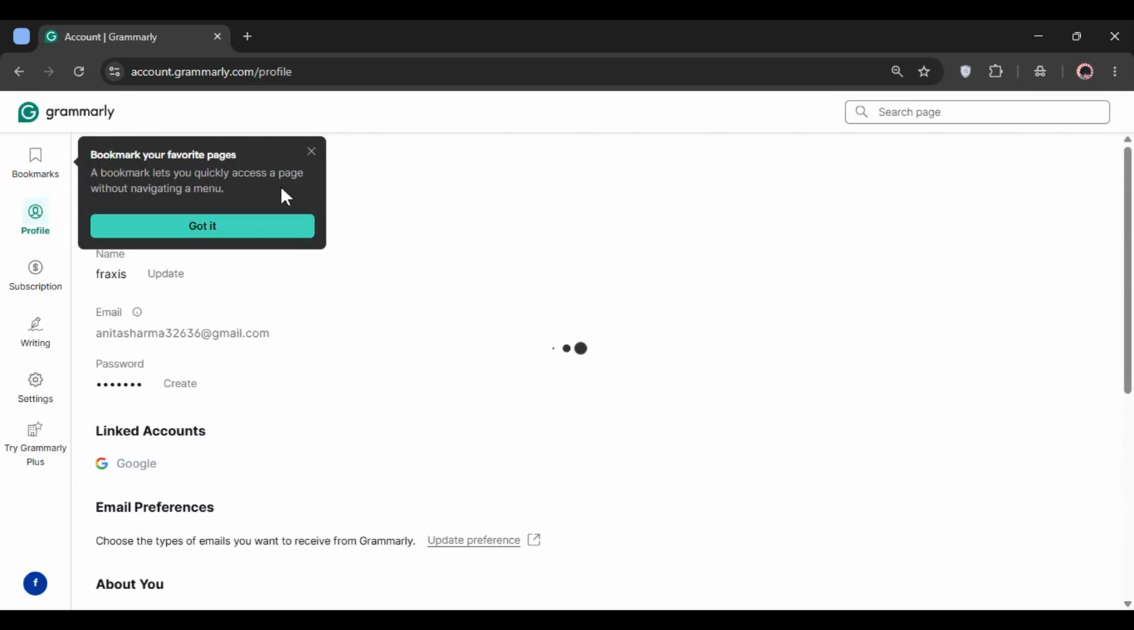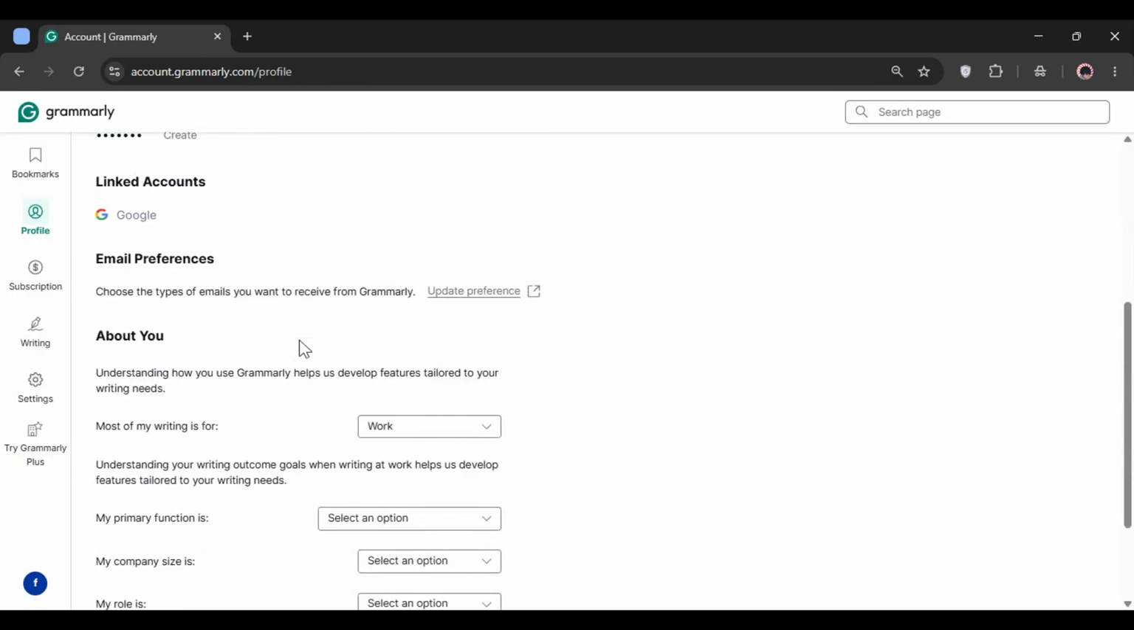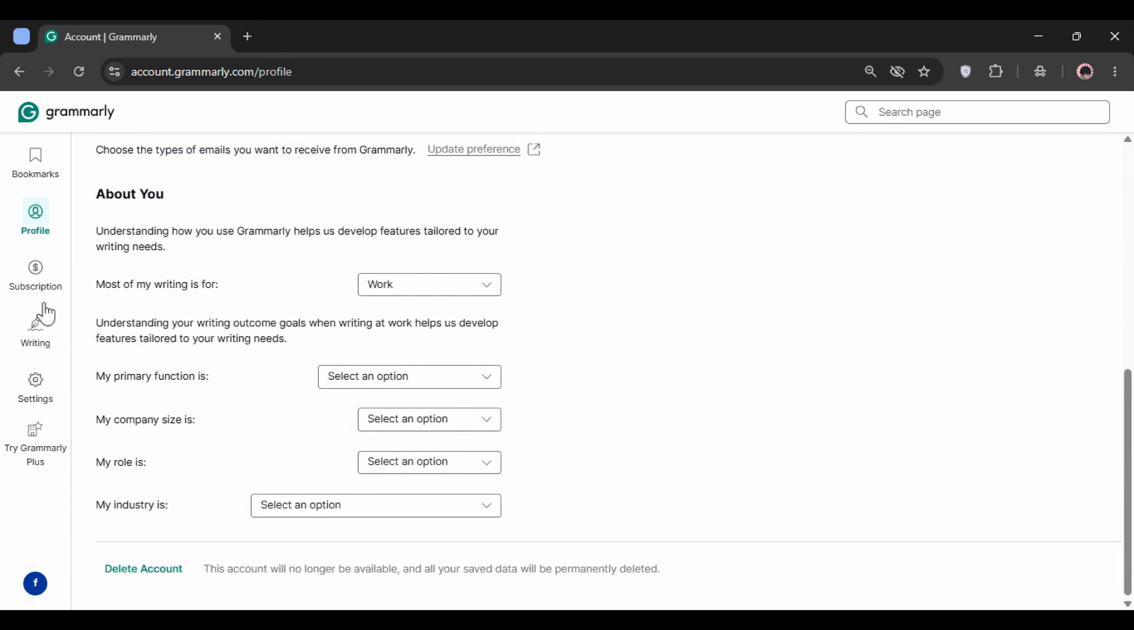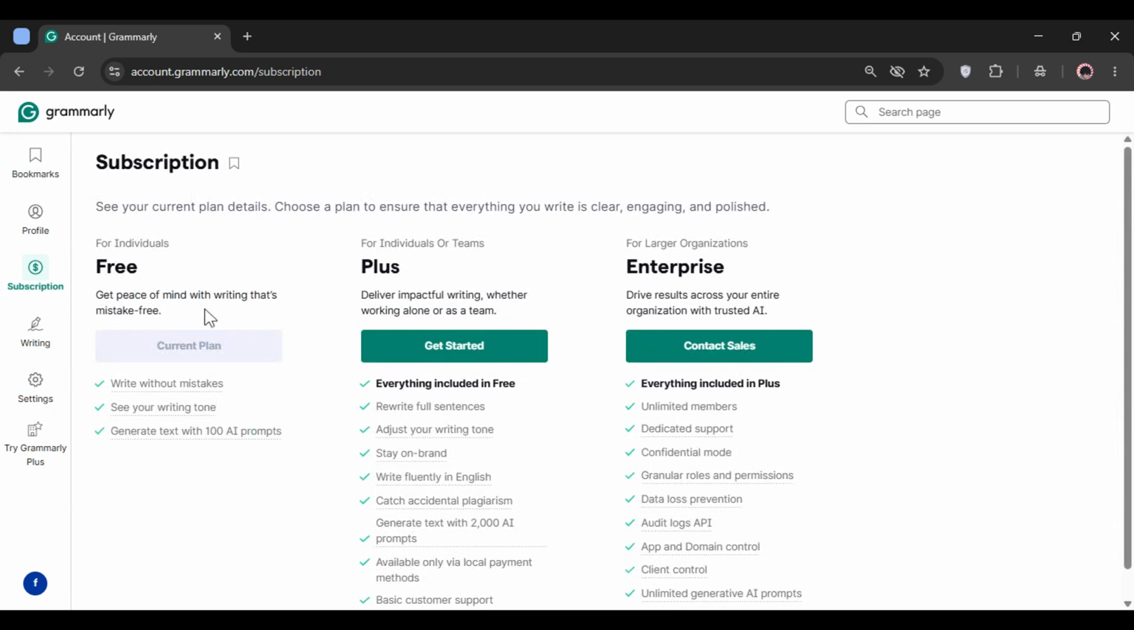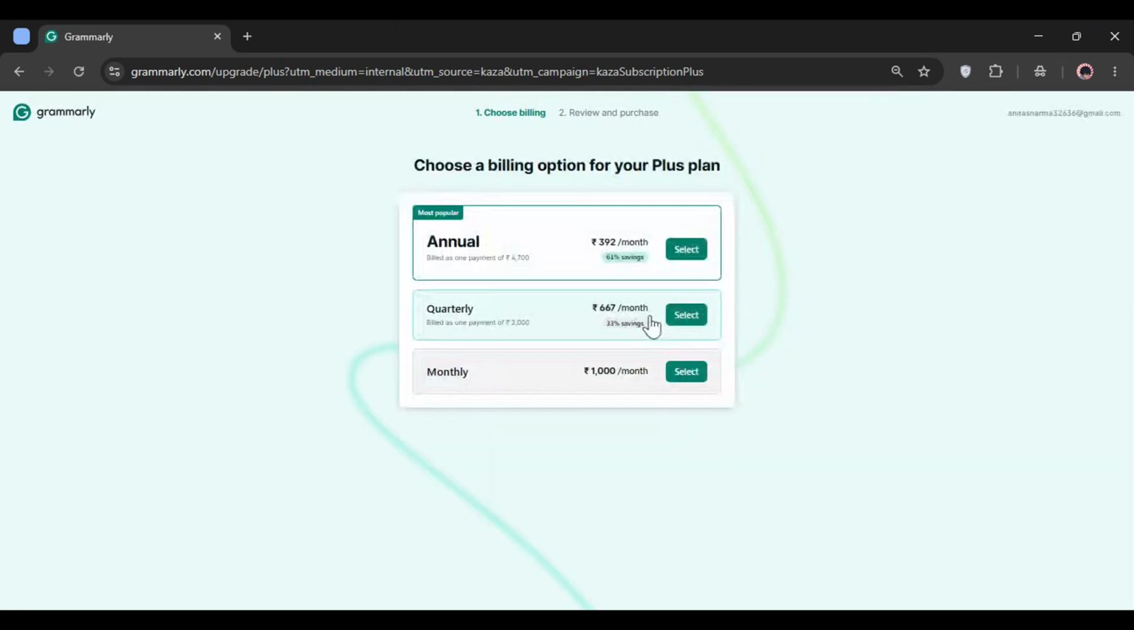Now, choose Grammarly Pro from the available plans. Grammarly may show you different subscription options depending on your region or account type. Select the plan that matches what you want, whether that is monthly, quarterly, or annual billing. Usually, the longer plan gives better value, but the best choice depends on your needs and budget.